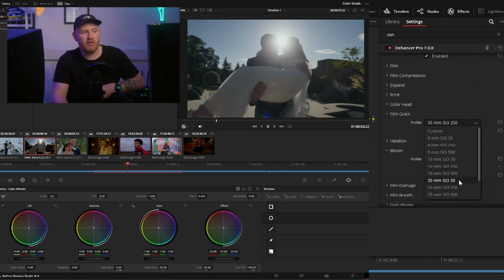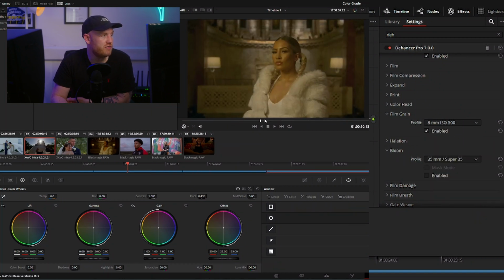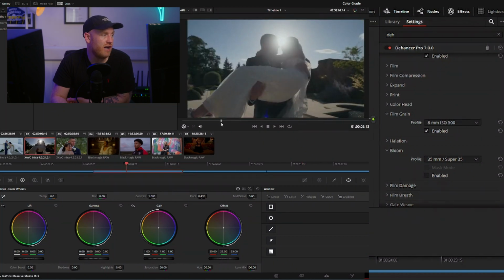You can pick a corresponding millimeter type film with an ISO range of that film stock. So if you want an 8mm 500 ISO, there you go. If you want to go for some effect like that, you can just, without barely touching anything, you can really see how genuine it looks.